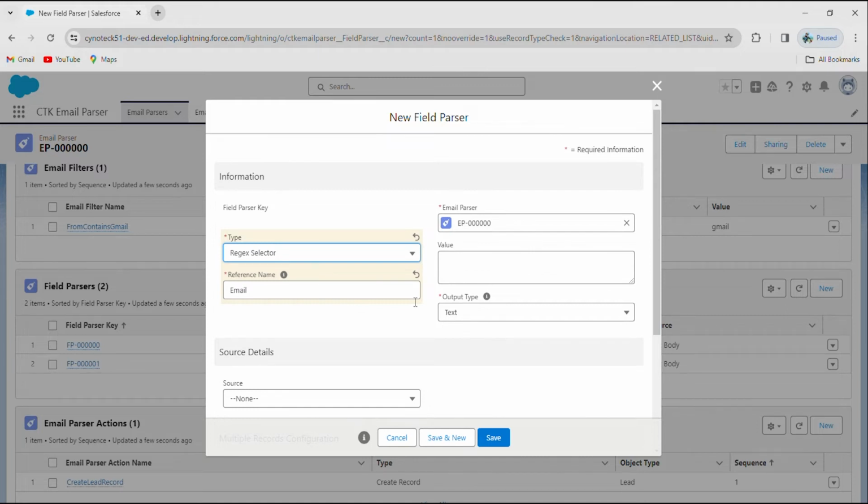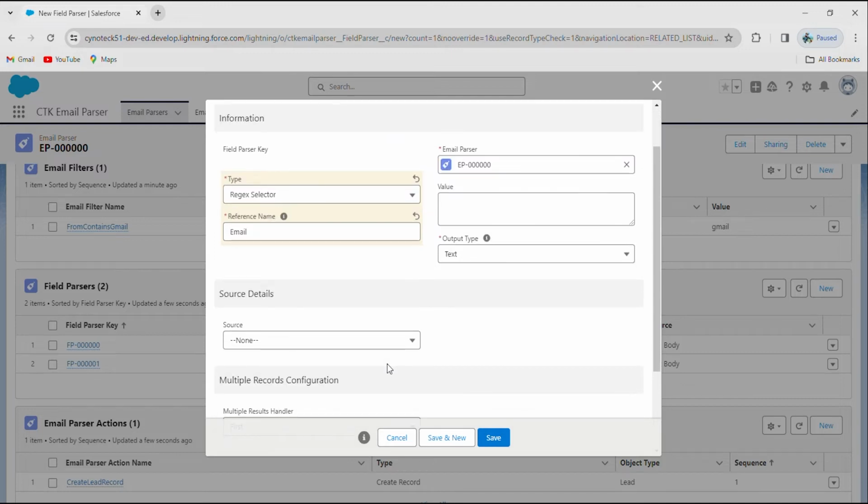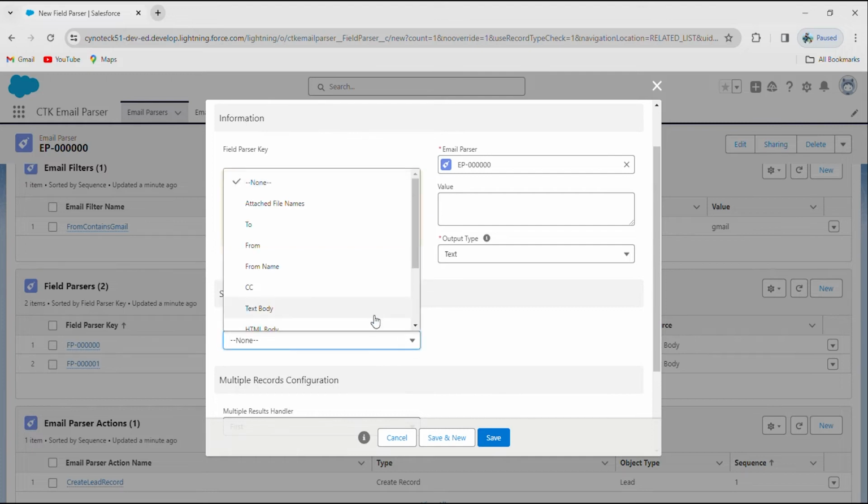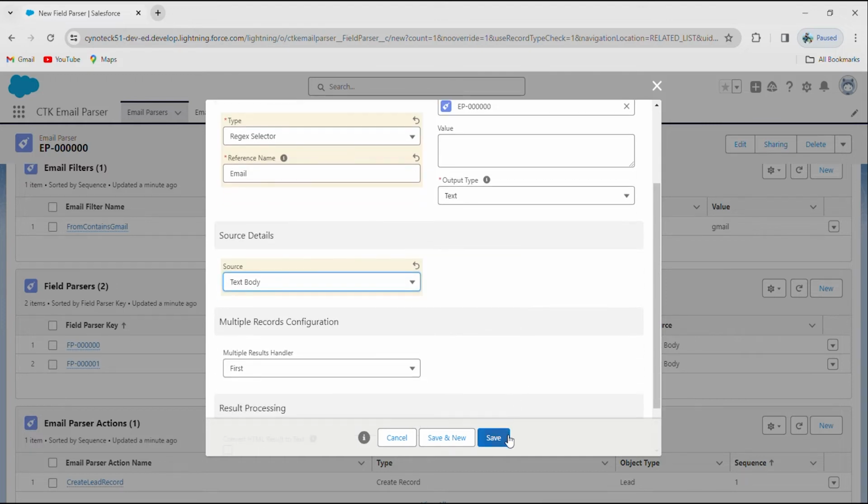This is the regular expression selector where we will provide an email format, and the parser will capture one or more email addresses from the email body if the email matches the format. As the email address is a text value, we will select the output type as text. As we want to extract the email address value from the email body, we will set the source as text body. Now let's save the feed parser.